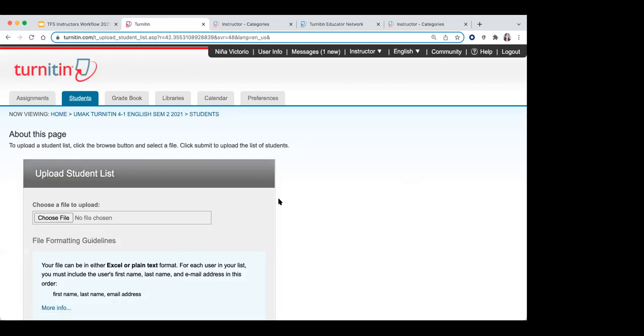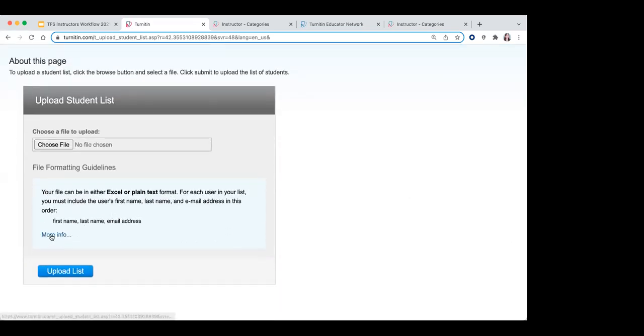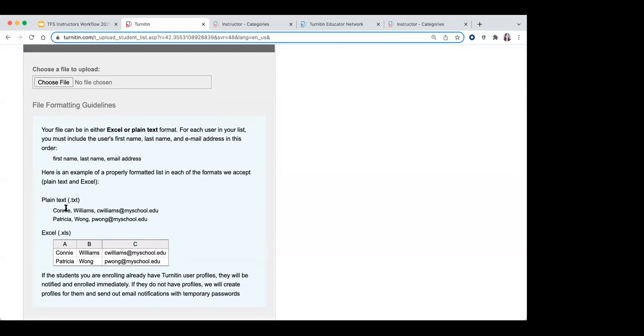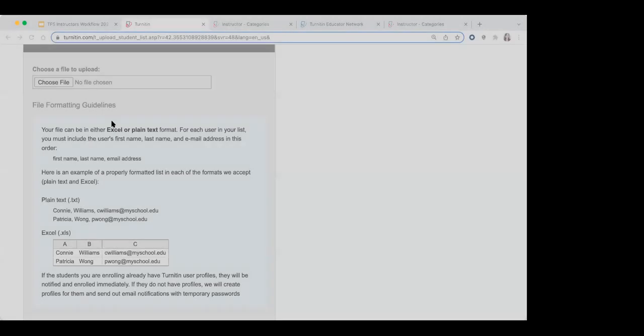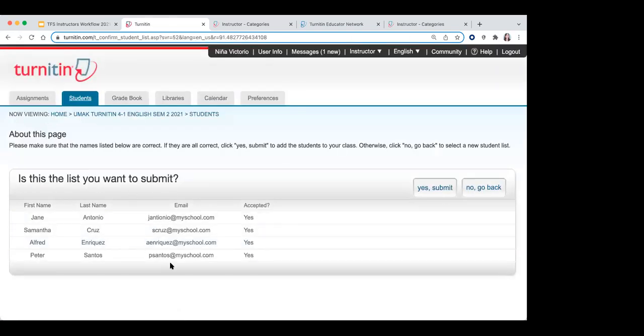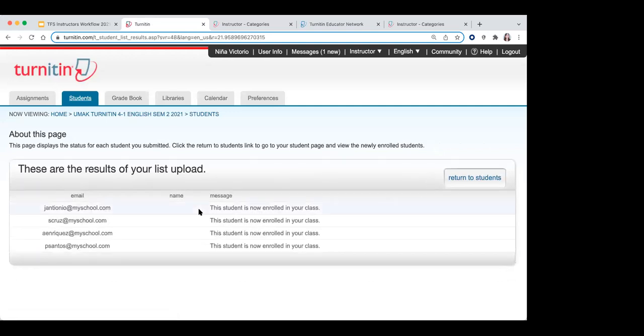Click on upload students list, and then click on this more information link. You can upload a plain text file or an Excel file with only this information: the first name, last name, and email address. And then click on choose file, and let me just upload a sample student list. Click on upload list and you're good. So these are the students that I'm adding. And then when I click on yes, submit, these students are automatically enrolled in my class.